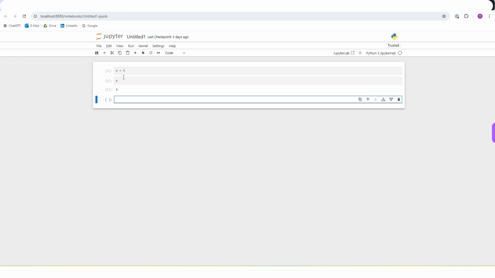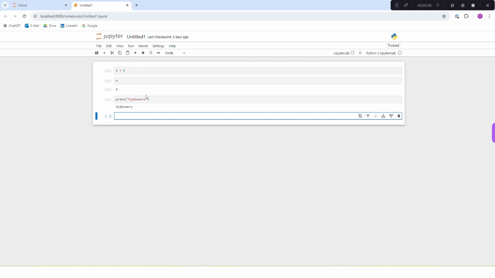Another prominent example that I can give you is the print command. We can type print PyGinners and run this cell, and we'll get PyGinners as a string.